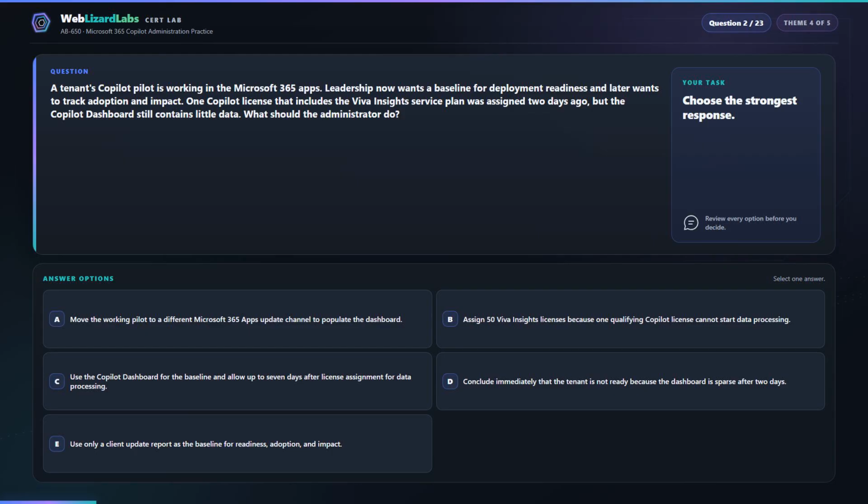Answer A. Move the working pilot to a different Microsoft 365 apps update channel to populate the dashboard. Answer B. Assign 50 Viva Insights licenses because one qualifying Copilot license cannot start data processing. Answer C. Use the Copilot dashboard for the baseline and allow up to 7 days after license assignment for data processing. Answer D. Conclude immediately that the tenant is not ready because the dashboard is sparse after 2 days. Answer E. Use only a client update report as the baseline for readiness, adoption, and impact. Lock in your answer.